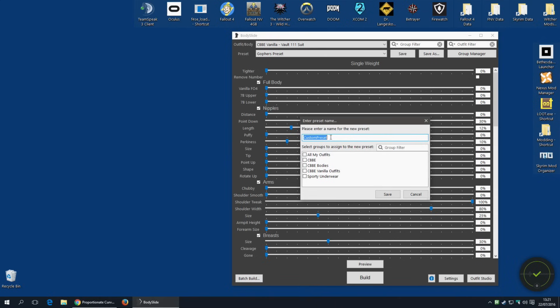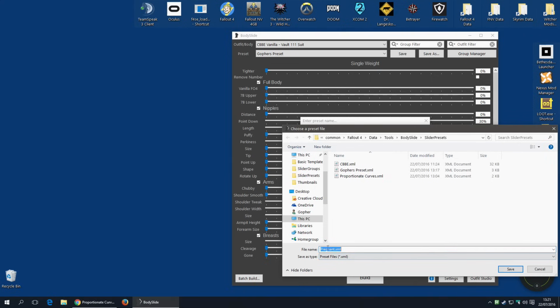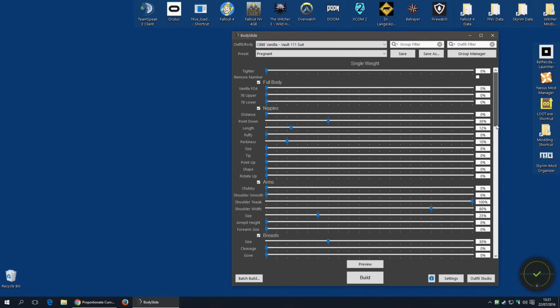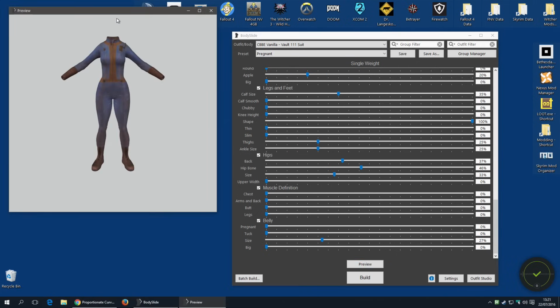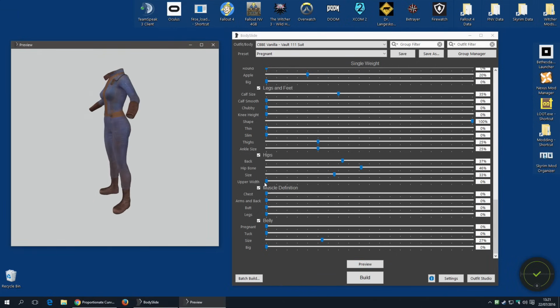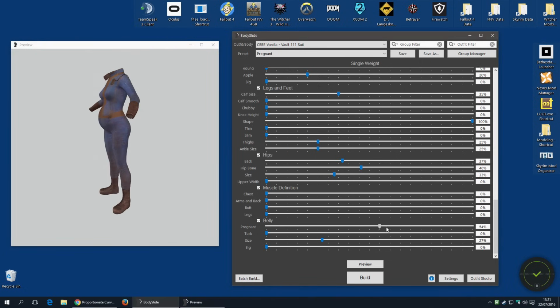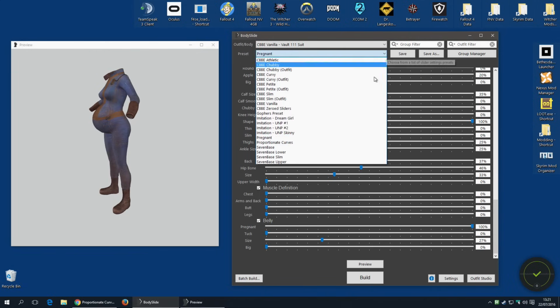I'm going to save as, and I'm going to call this one pregnant, because yes, you can actually make all of the female bodies look pregnant. Again, I'm going to save it with the name suggested. I will actually preview this so you can see it in action and make the character look pregnant. Save this, and now I have both the pregnant and Gopher's preset.